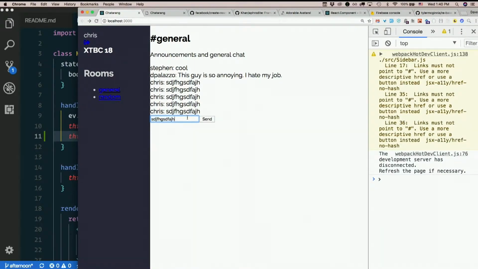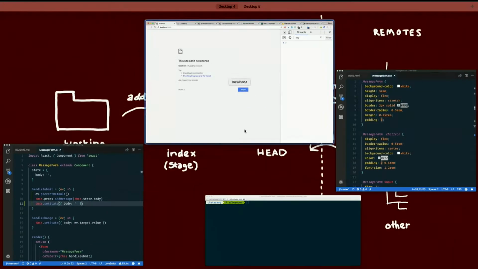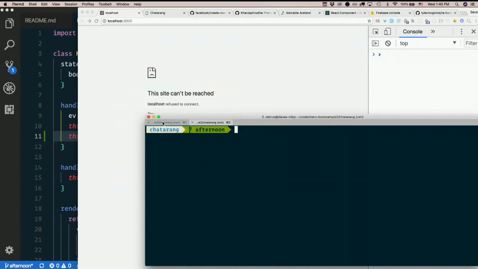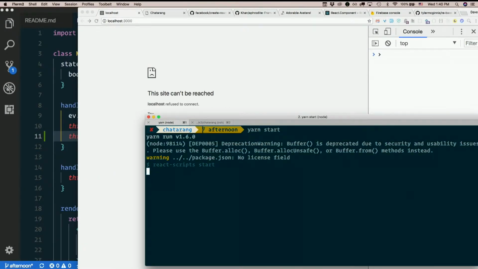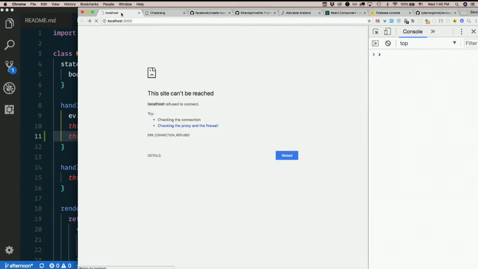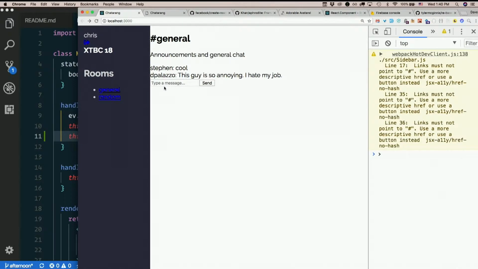Try it again. Am I even in the right thing here? Yeah, I don't have my server running anymore. Helps to have your server running. All right. Totally works now. Clears it out every time.